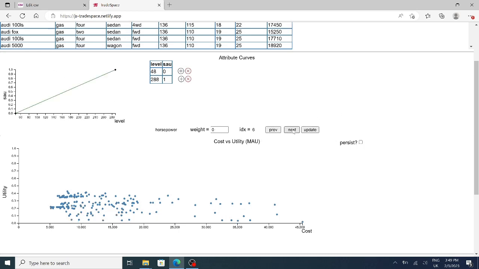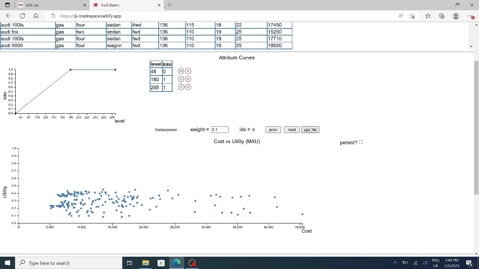Next one is horsepower. Let's say bigger the better, but above 180 is as good as I need, and weight 10%. So add 180, here as good as it gets. So any higher score won't really matter. Hit update.